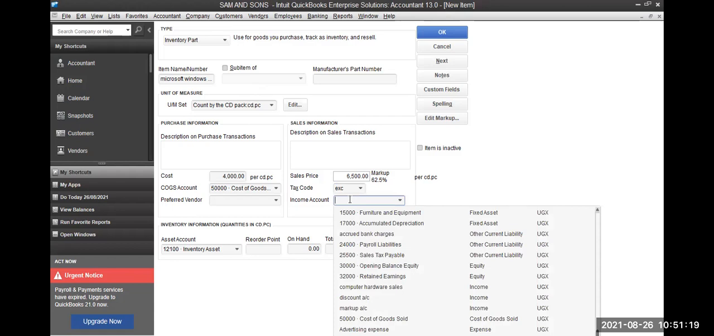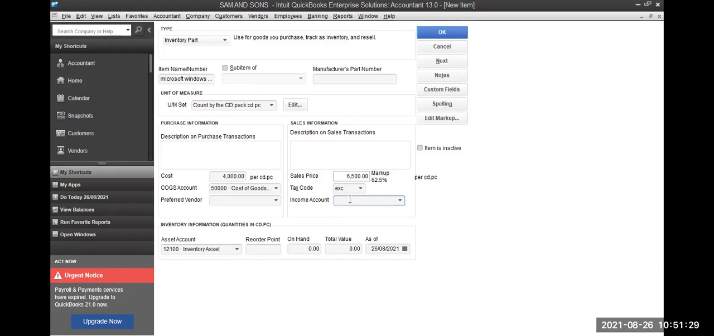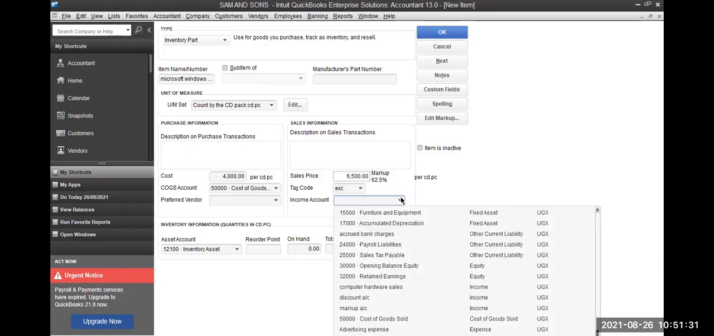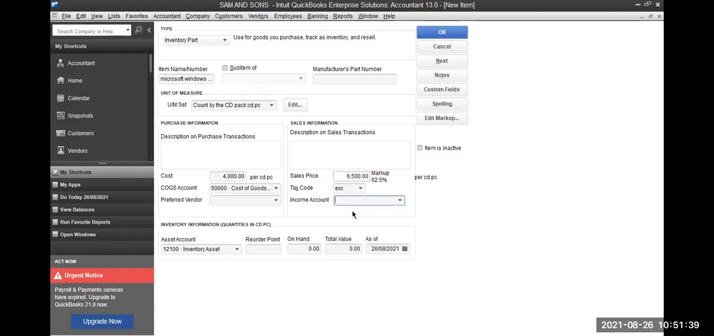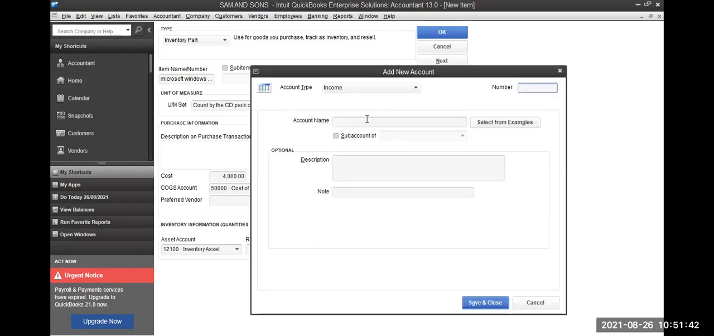Then the income, where should this go? Let it go to computer software sales, the income account. Remember, the account I'm having at the moment is computer hardware sales. Now I want it to go to computer software sales. So I capture the name of my account. Let it be computer software sales account. And you say okay.